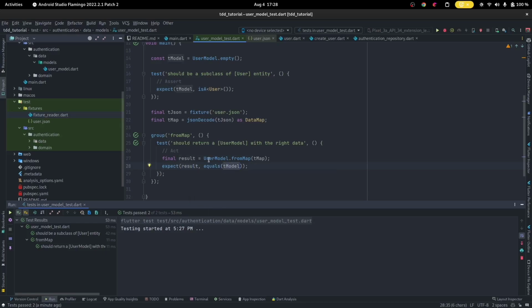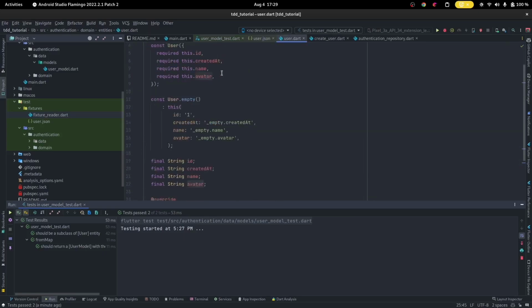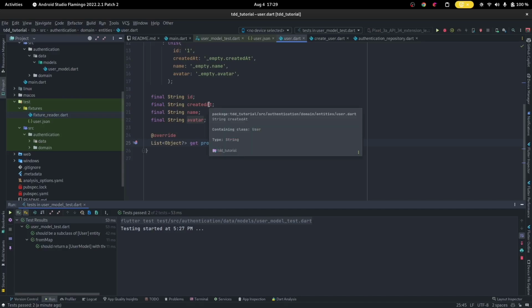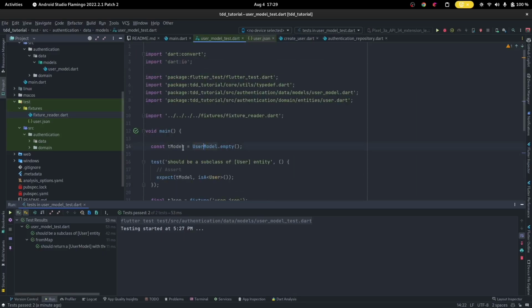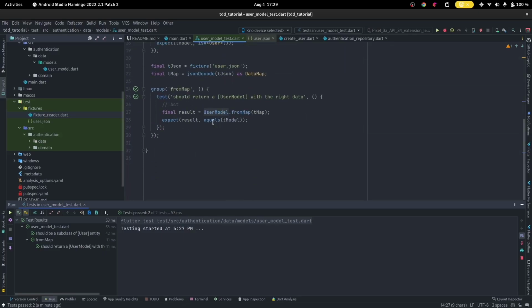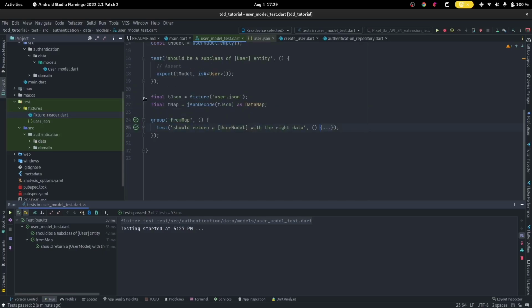And when we call the equals expectation, the result will turn out to be equal to the empty model because in our user, we've actually created an equal. And we've actually overridden the Boolean operator, in this case, using the ID, the name, and the avatar. Right, so when we do that, we're expecting that the user model that we've got over here will simply be equal to whatever we have in the result that we got from here. I don't know if you understood that, but I hope you do.